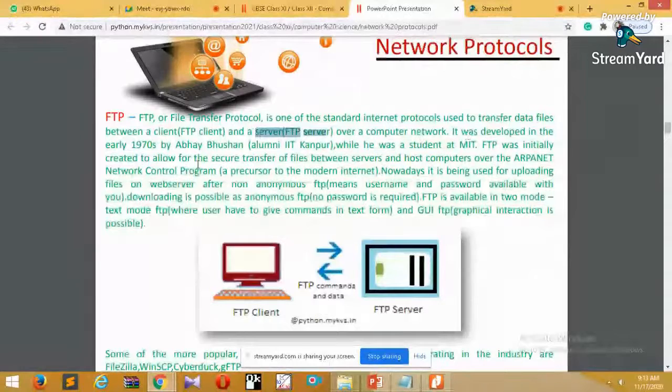It was developed in 1970. These are historical things, you can learn them. Here is the important point: Abhay Bhushan, an Indian and alumnus of IIT Kanpur, while he was a student at MIT, invented this FTP protocol. It was initially created to allow secure transfer of files between server and host computer over the ARPANET network control program. Now it is used for anonymous uploading to web servers, as well as non-anonymous FTP.